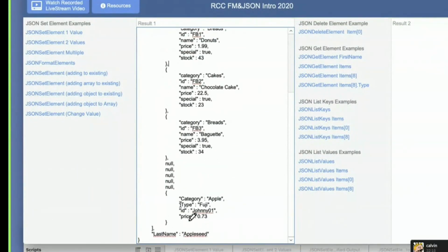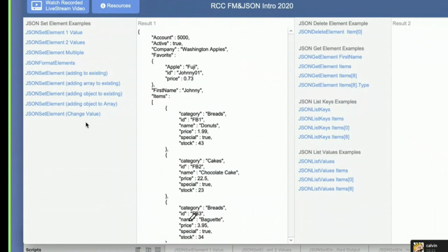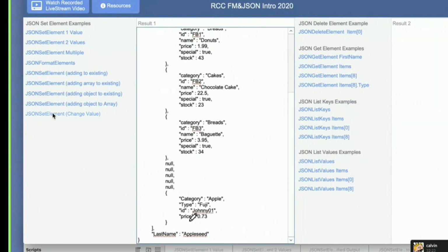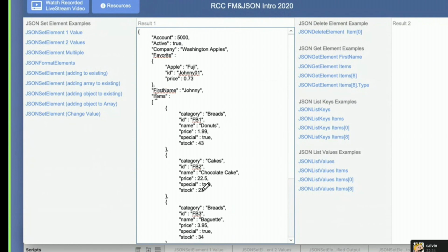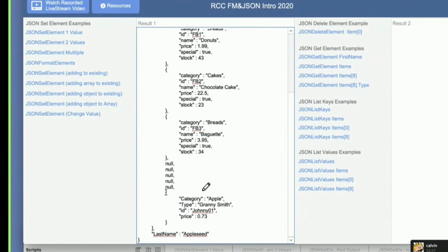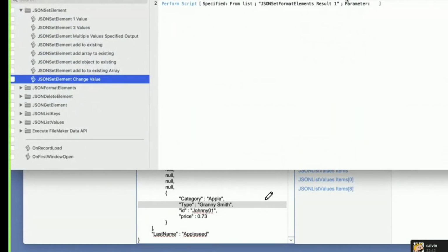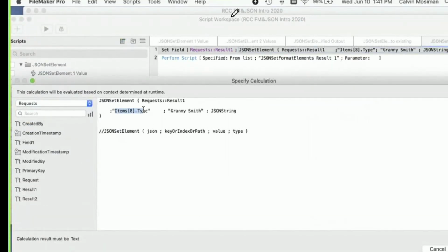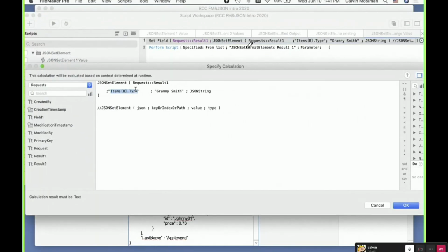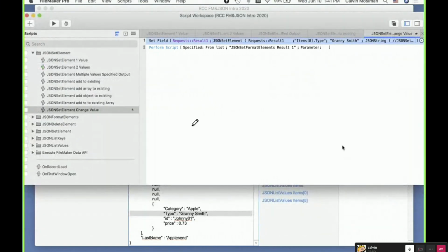So right now, the type is Fuji, but let's say change value. And we just change value. It changed the type to Granny Smith. So it overwrote the Fuji and put in Granny Smith because we told it go to items, go down to number 8, and then look for type, and then change the value there. And that's how that path works. And those can be really long paths depending on how big your object is.